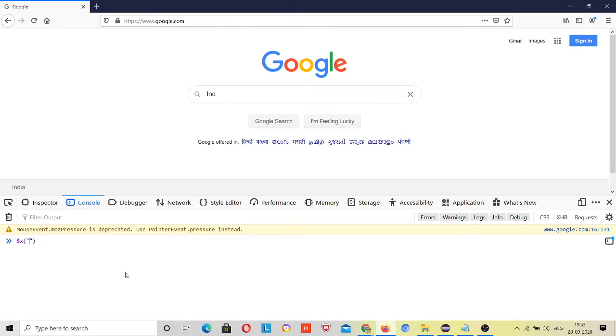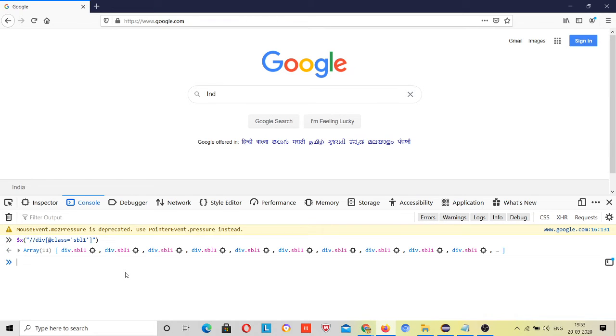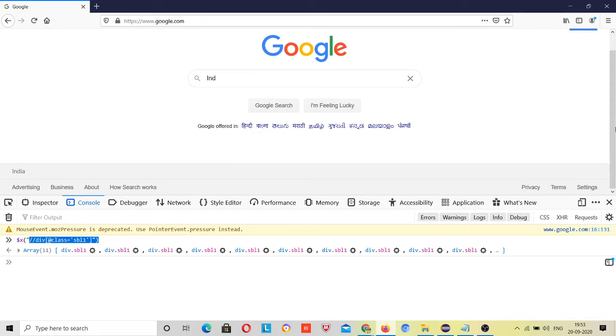$x, double slash, tag name is div, at the rate attribute is what? Class, and value is this. Just press enter. See, 11 elements are matching, right? Just copy this XPath. 11 elements are matching, and what are they?